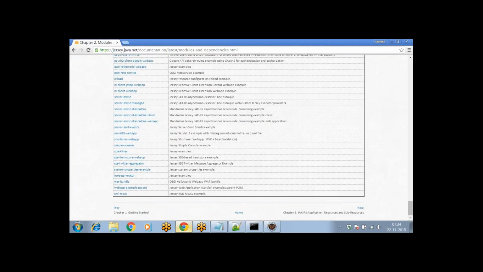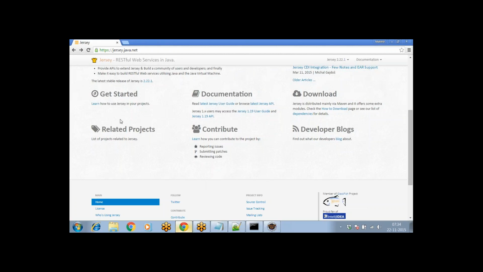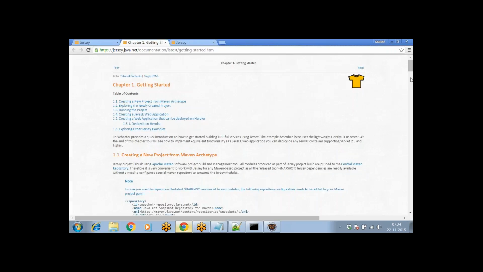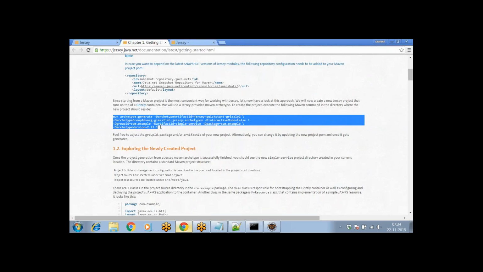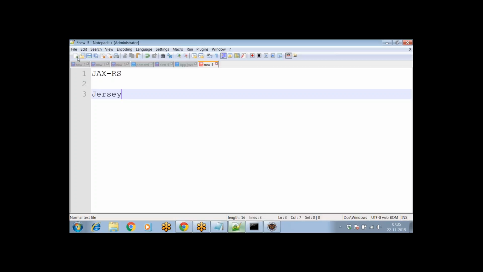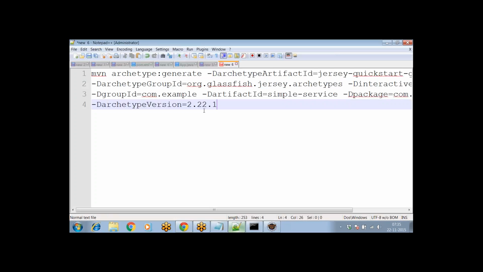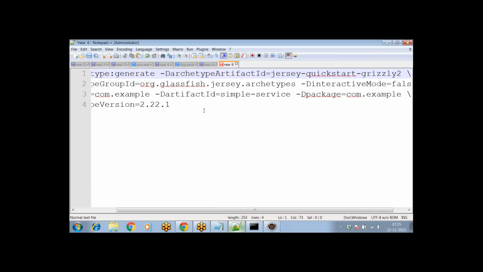So you have complete details about it here. There should be a Maven command also. You see, they also provide this Maven command, which you can use to create that Maven project, which will automatically add the Maven dependencies and all. Yes, it should be able to do that.